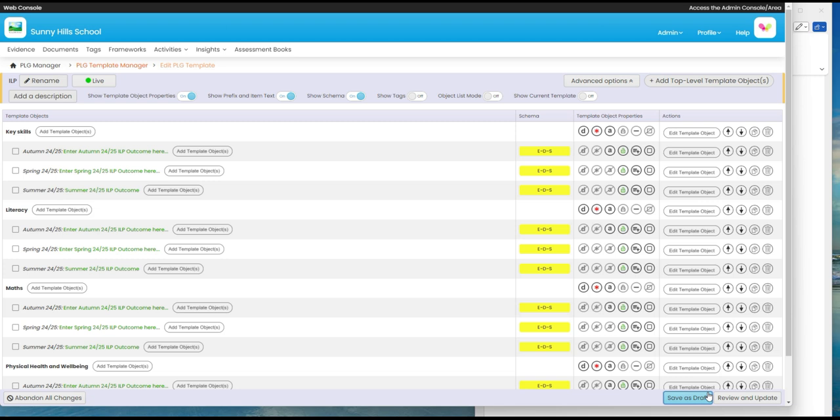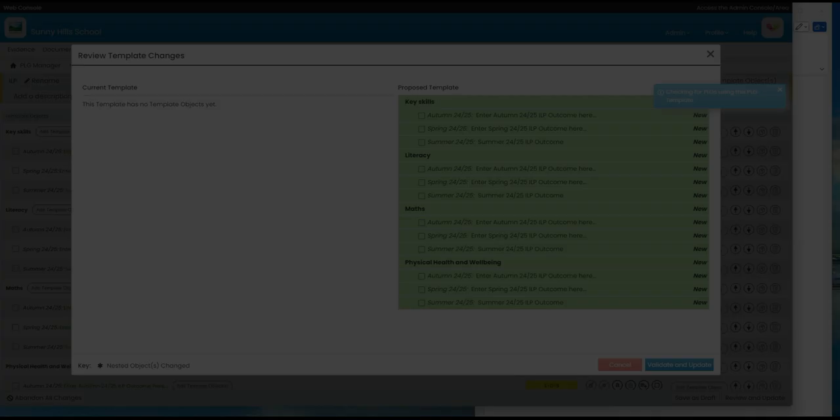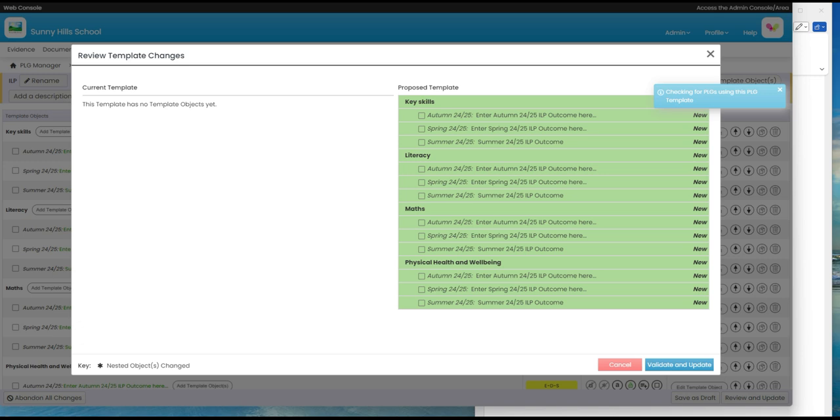For the PLG template to become live, you must click Review and Update at the bottom right. You're then taken to a screen where you can see the current version of the template, and there are no items in it because it's a brand new PLG template. And on the right hand side, you can see the proposed version of the PLG template. All the items are displayed in green because they're all new.